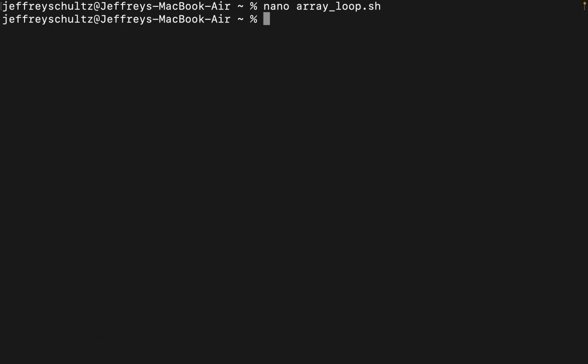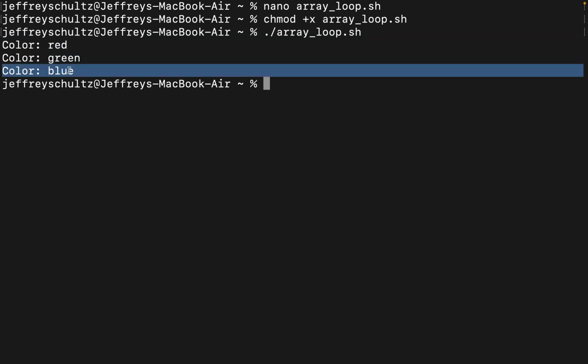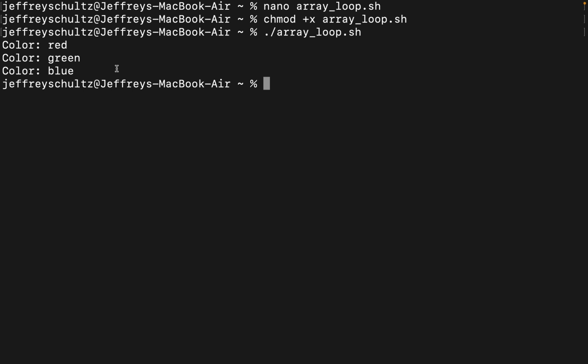Save this, give it the change mode, execute permission, array loop.sh. We're going to say ./array loop.sh. As you can see, color red, color green, color blue. So there we go. Just works just as expected.